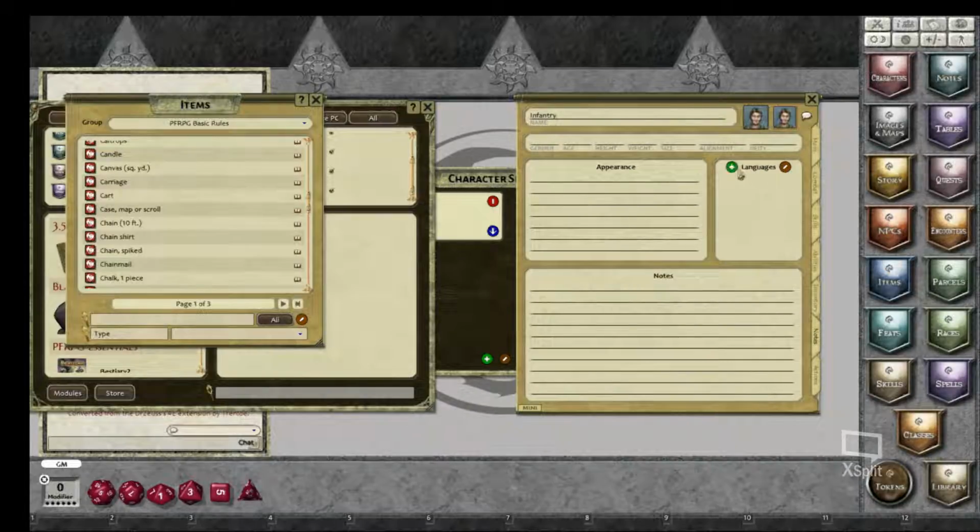Notes, languages, add language, common, gnome. You're male, enter age. I don't know how old gnomes get. Height, 3 foot 4 inches. Weight, 54 pounds. Size small. Neutral. Appearance, if you want to put that in, I have that on your character sheet.